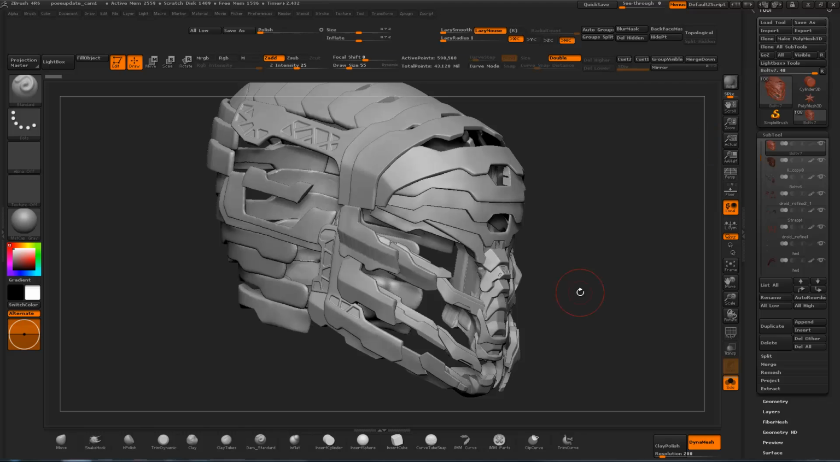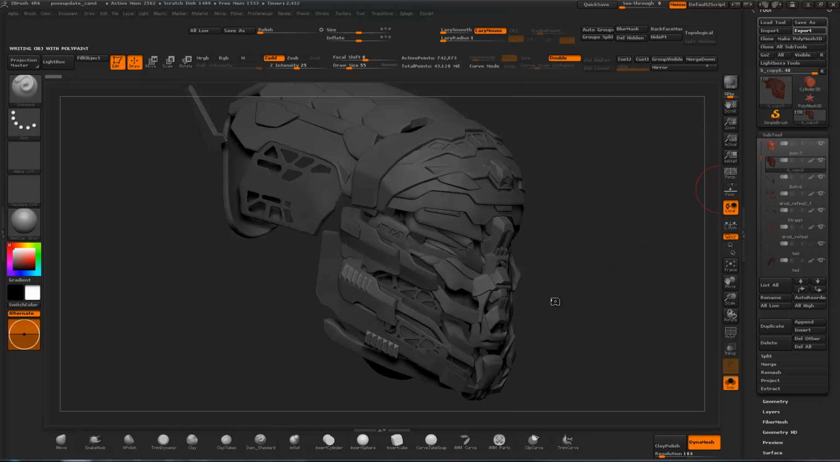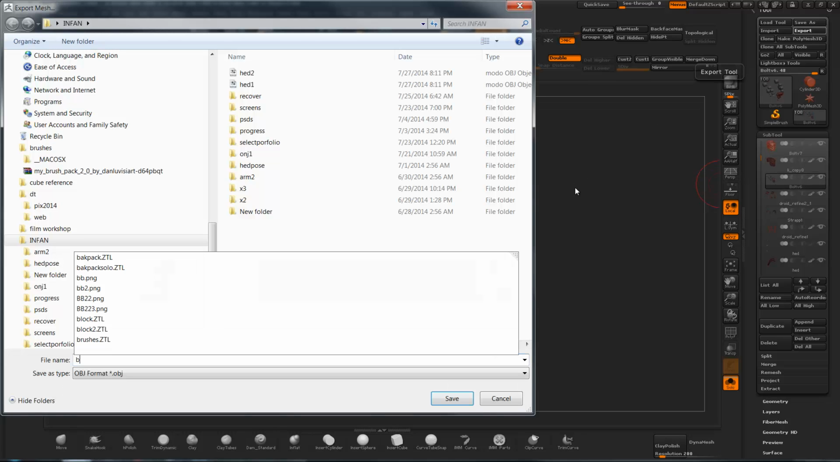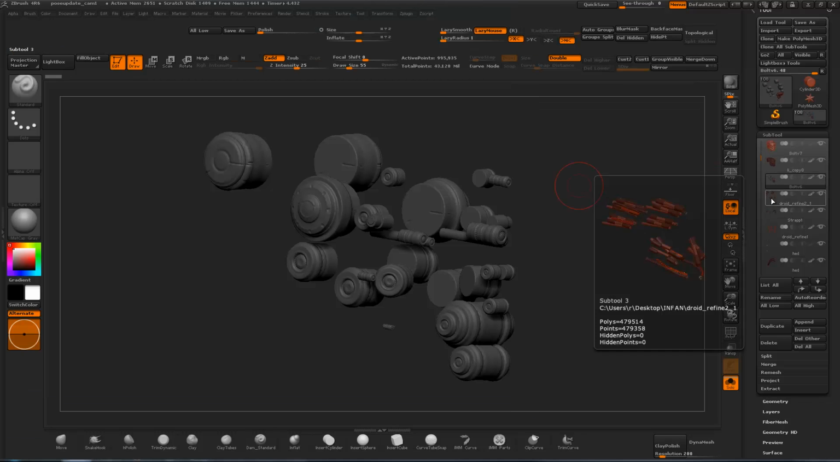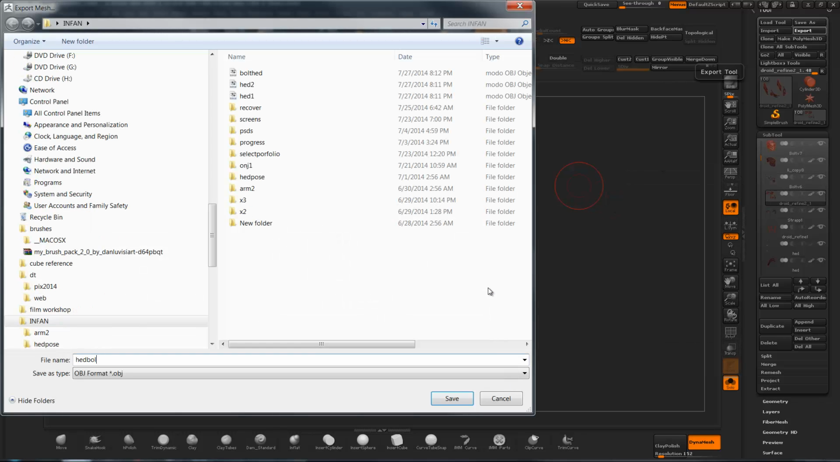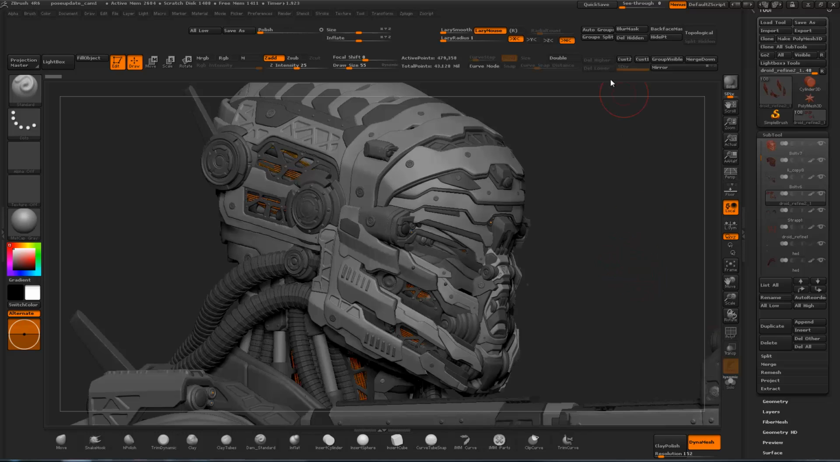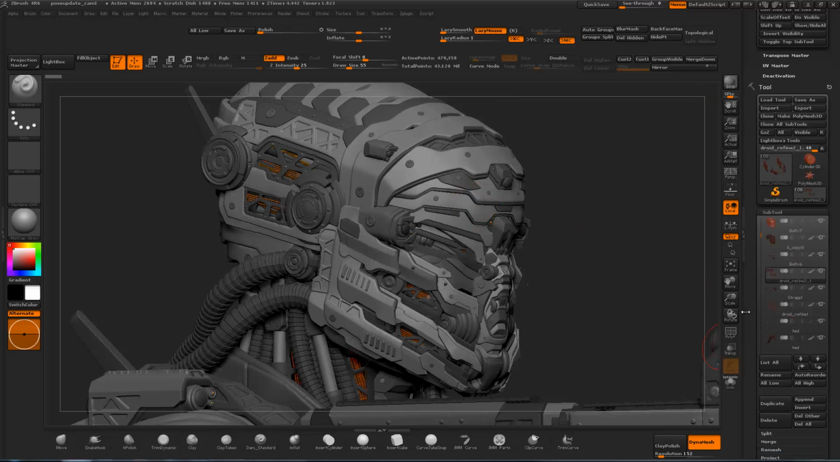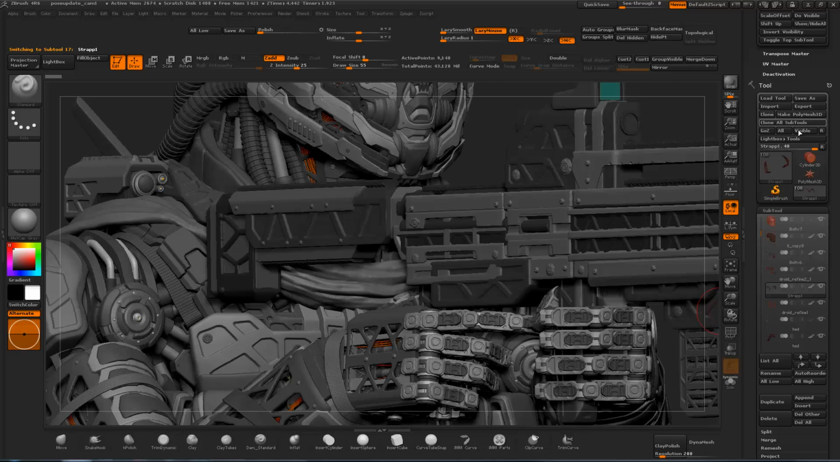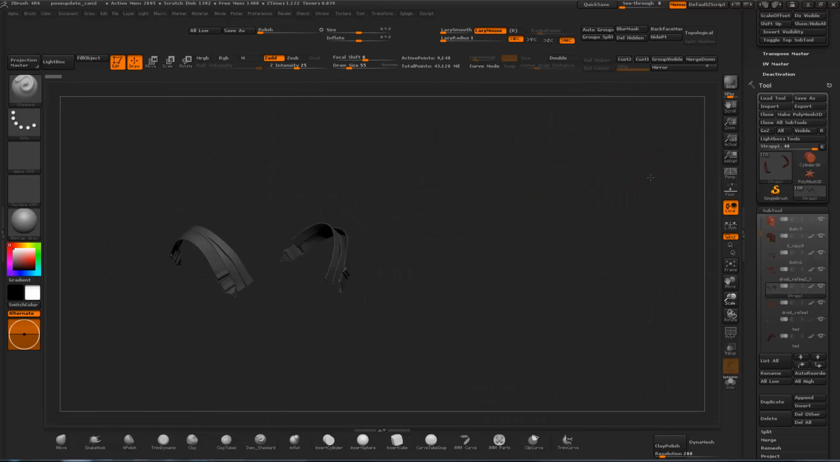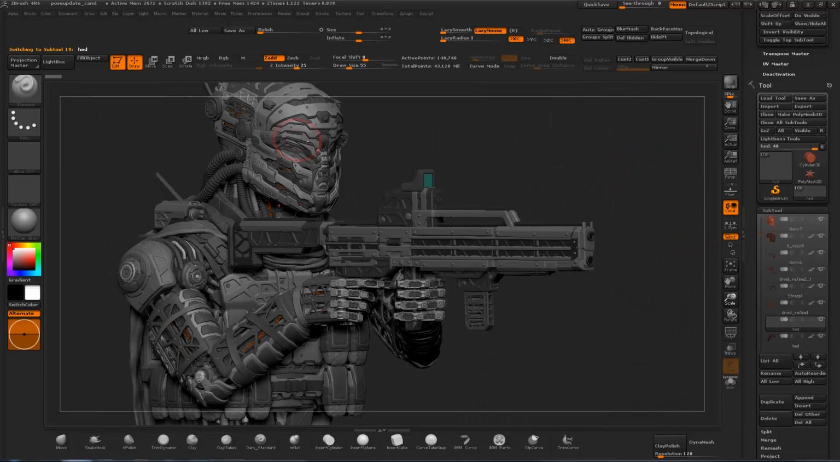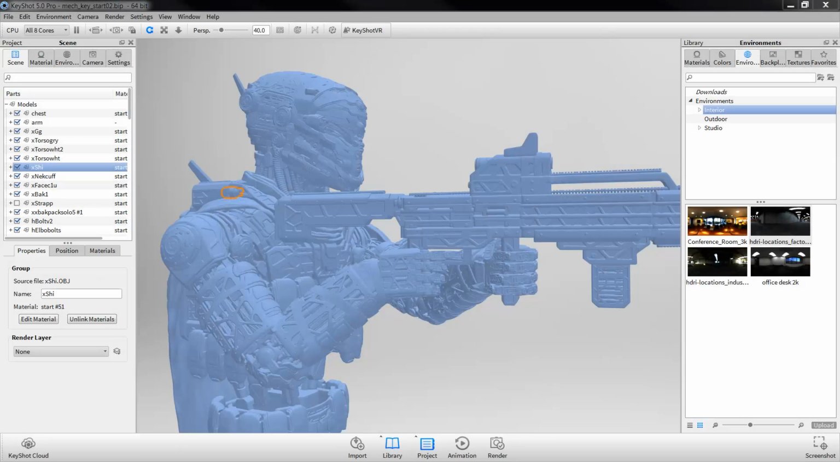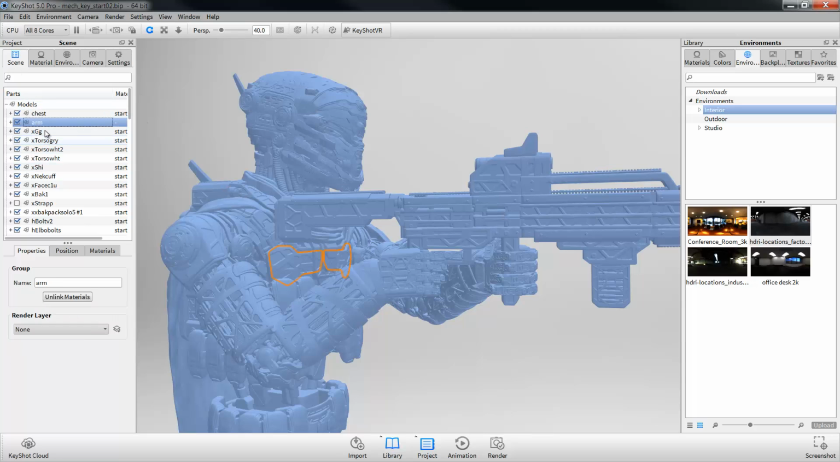I then start to export the different parts of the design as OBJ files to be imported into Keyshot. I name the files accordingly and continue to export the rest of the objects. The Subtool Master plugin allows you to export multiple objects at once, but I rather decided to check the objects first before exporting. I then continue to go through the different parts. I skip through the rest of the exporting from ZBrush into Keyshot.